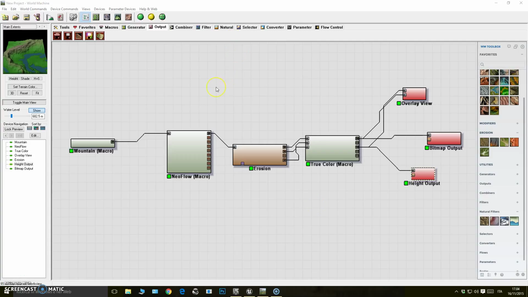Hello, I'd like to show you something that I think many of you are interested in. I'm talking about Unreal Engine 4. But before that, I want to tell you how I created the terrain I have imported inside the engine.